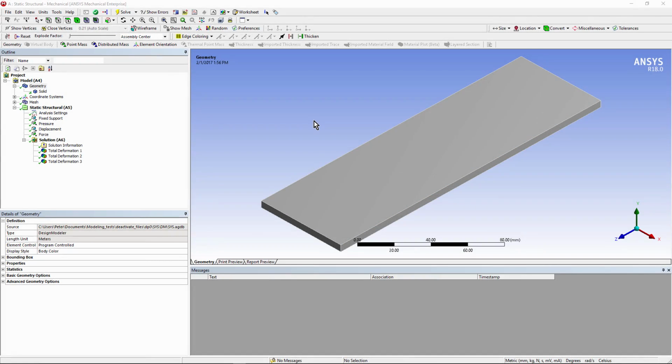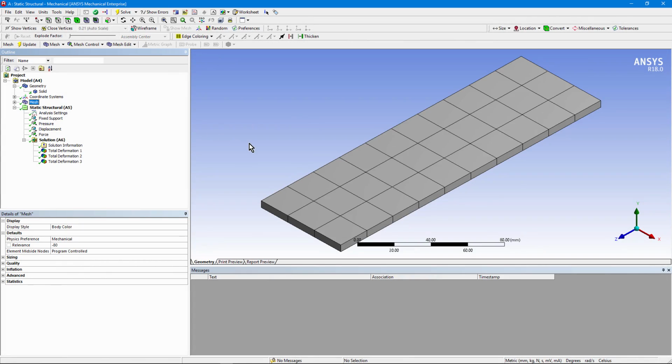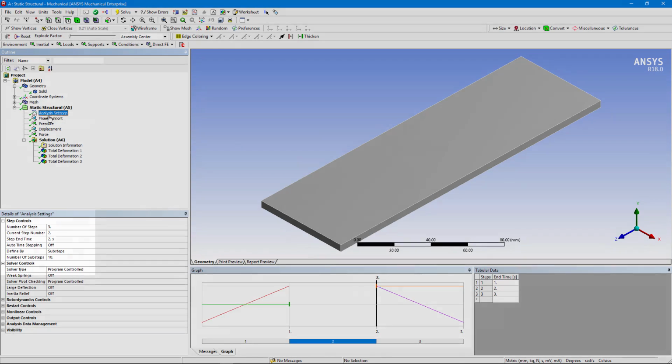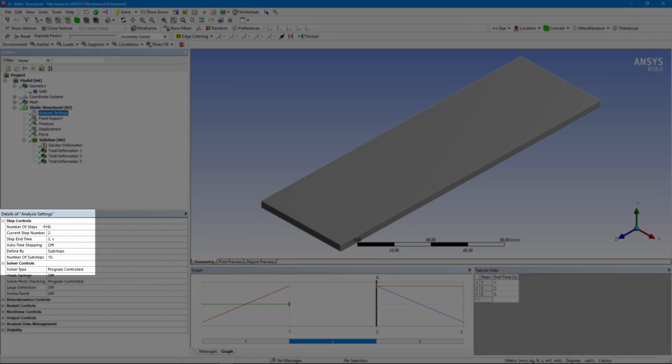Here is a 3D solid model. It has been meshed with 3D solid elements. These are high order elements so that they have bending properties that will be sufficient for our work. This is a model with 3 load steps. You could see it right here.